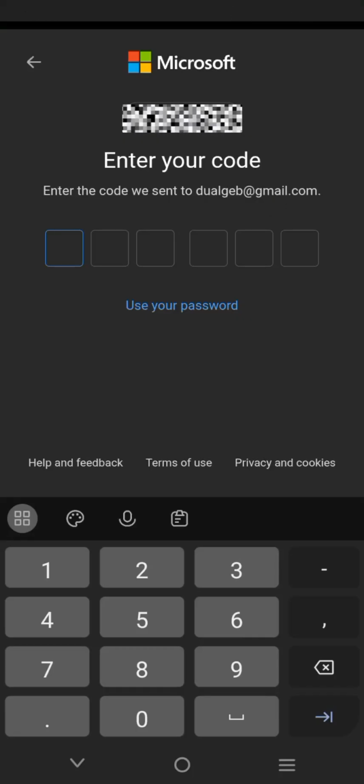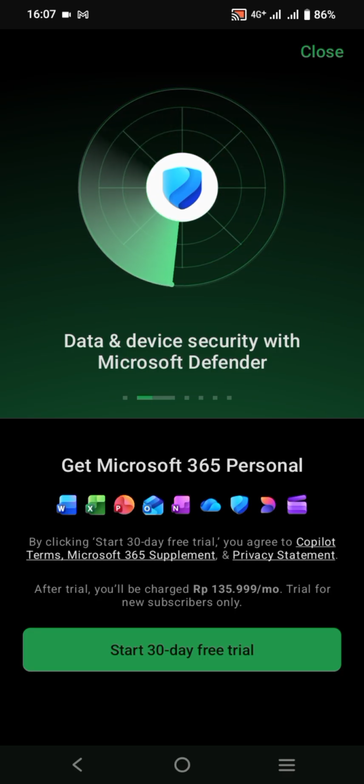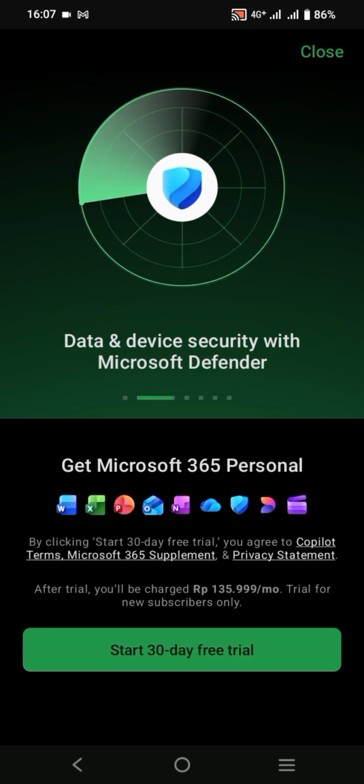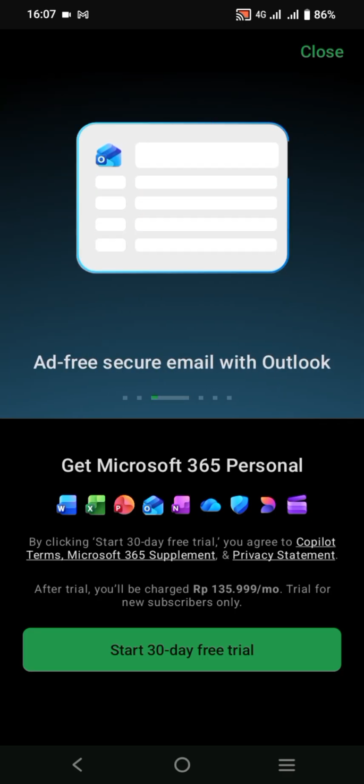And after you put in your email, Microsoft will give you the next information: you need to input your code, so you can check your inbox. And after that I will put the code into this section, and after inputting the code, Microsoft will direct you into this section.